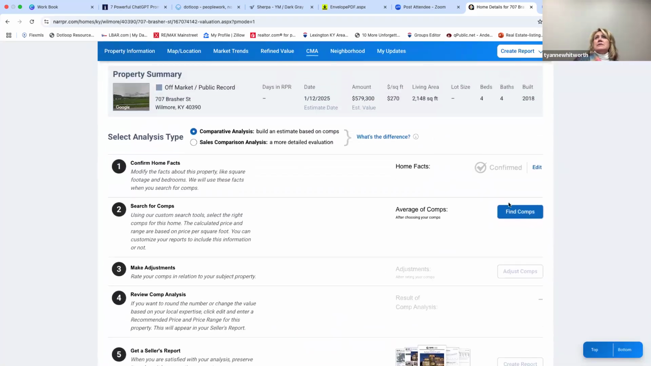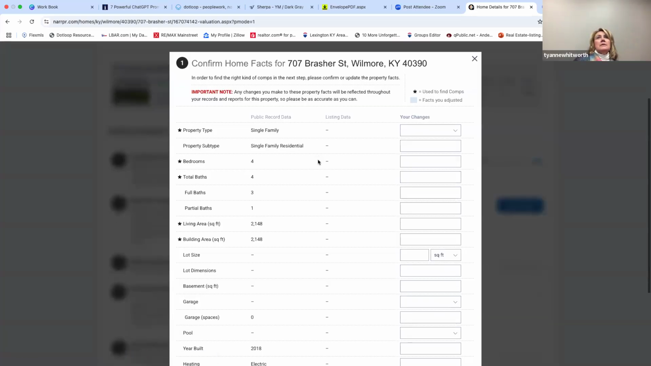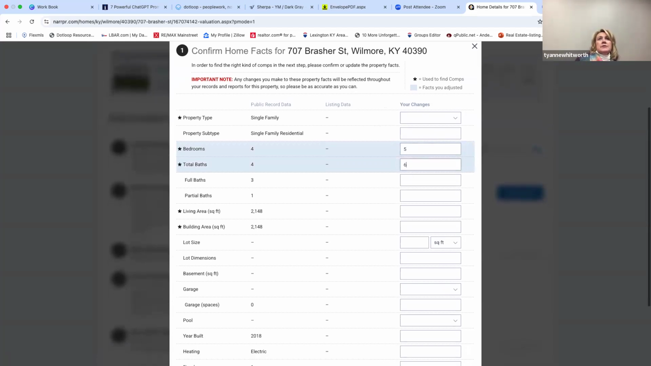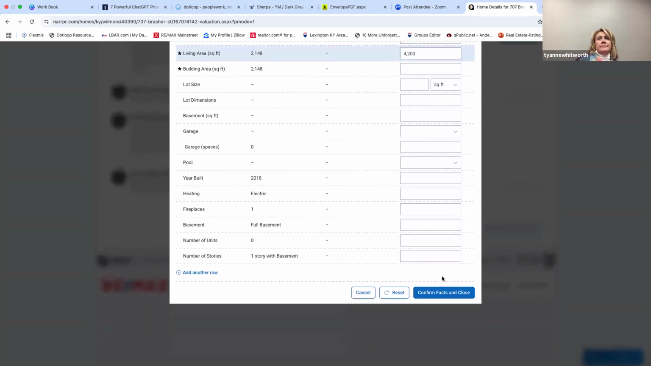And is that what it was? Let me see. Hold on a sec. No, I needed the listing details. So it was 5 bedrooms and 6 baths. Okay, so it puts this in and I think it was 4,200 square feet. Confirm my facts.